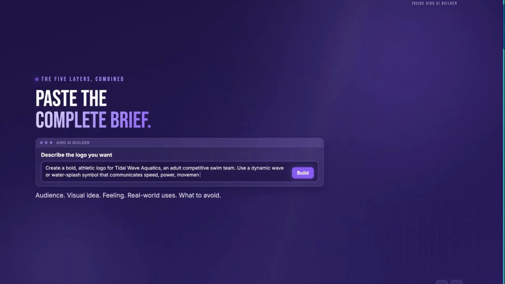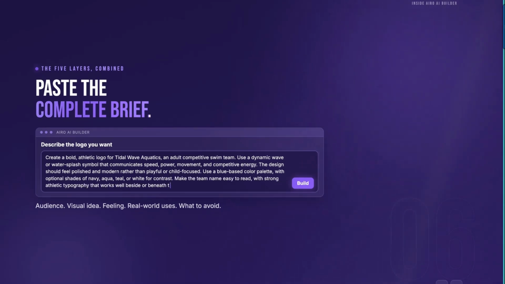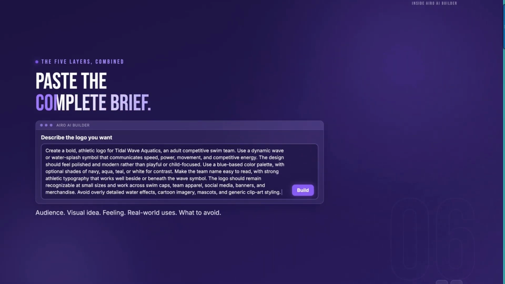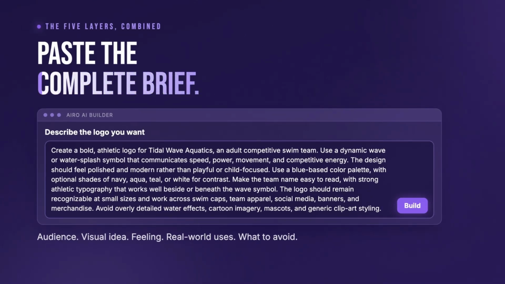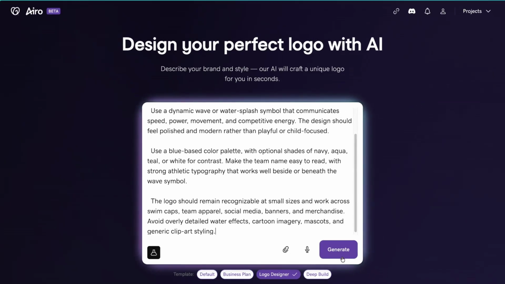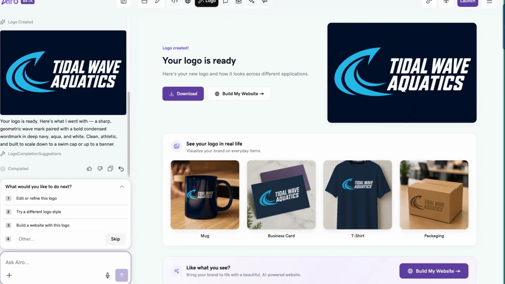around it. Here's my swim club, Tidal Wave Aquatics. No website yet and no logo. I already know the direction, so I am combining the business, audience, wave idea, feeling, real-world uses, and avoid list into one focused brief. Then I paste it into Airo AI Builder and build. It works for a moment, and here it is, my logo.